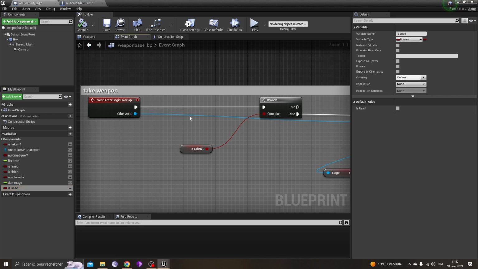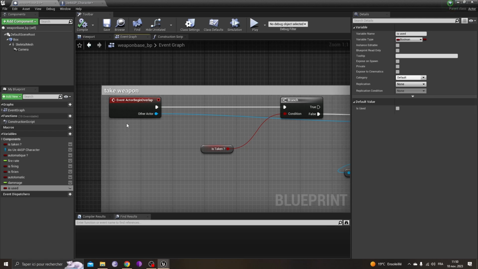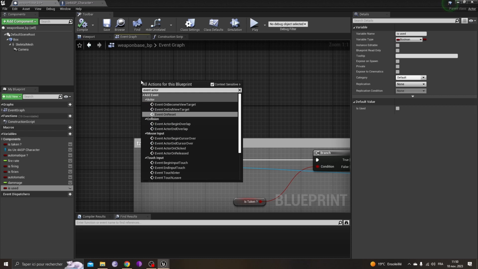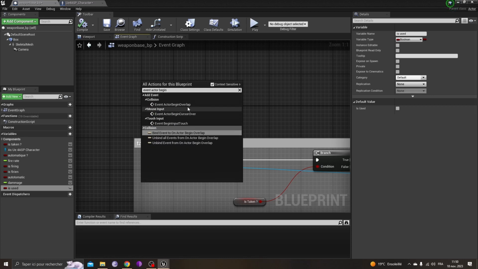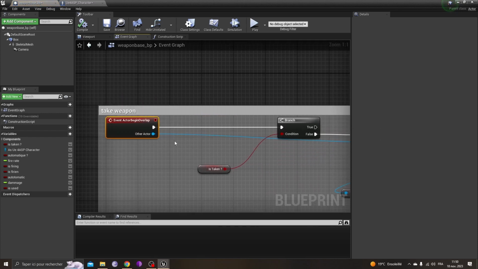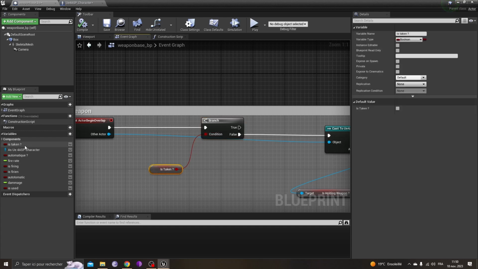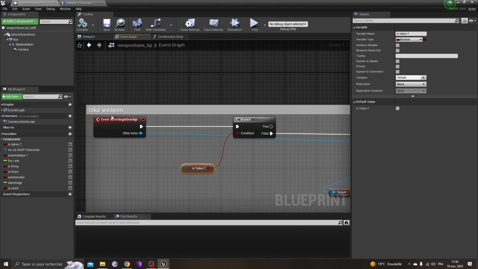That's it, guys. Now to take the weapon, we add the event actor begin overlap. You can find it here. You click here and you have your event. And then, guys, we are going to put a branch here with a condition of is taken. So the event is going to continue its logic only if the weapon is not taken. So it must go out with false.